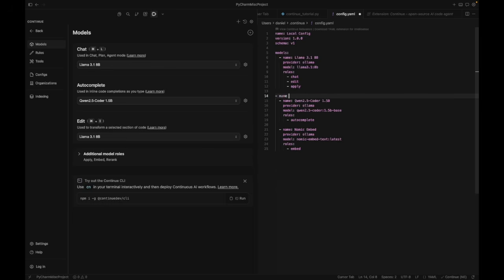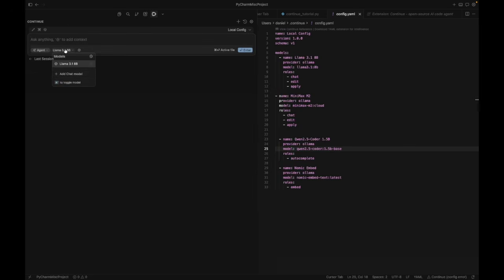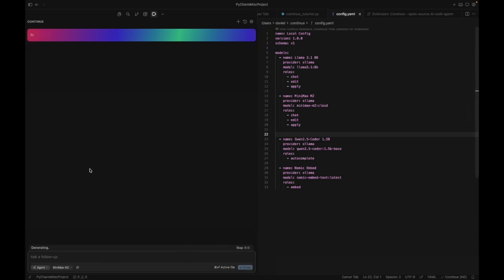So the name of our model is what? It's Minimax 2. Provider is Ollama. The model we are using is what? Minimax M2 Cloud. The roles are what? Chat, edit, apply. And I save. And once I save it, if I come here, I should see the model. One second, I need to push this inside a bit. Alright, save. And it's here. It shows you automatically. And I can say hi. And it should work if there's no network issues.